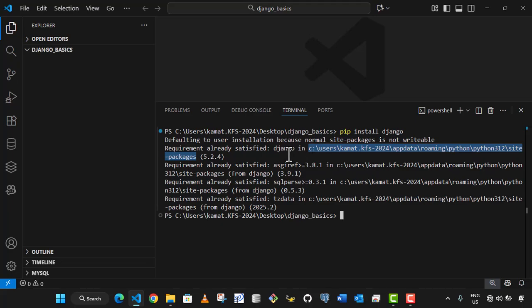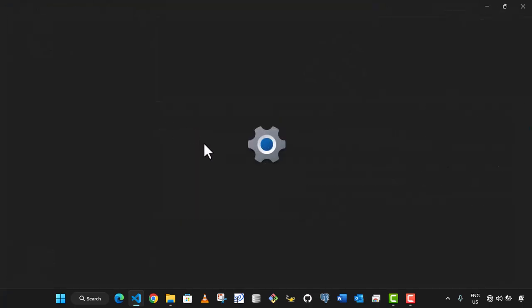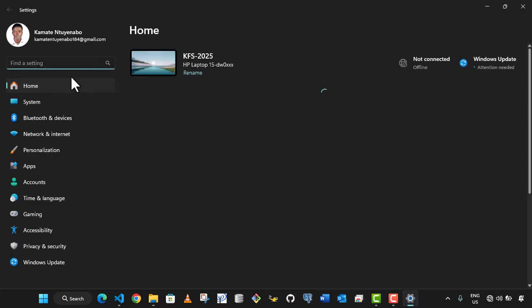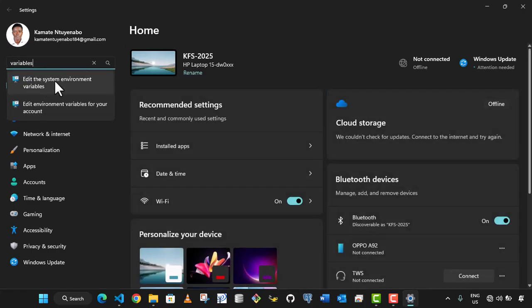And how do you do that? You copy that directory which they are giving you where they have installed Django, and then you open settings. This is just to assist you in case you get issues when you are running, like you fail to run some Django commands because it is not properly configured in your environment variables. So after we have opened our settings, we can search for variables, and we can click here on edit the system environment variables.